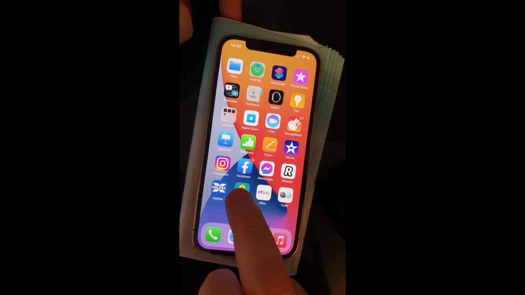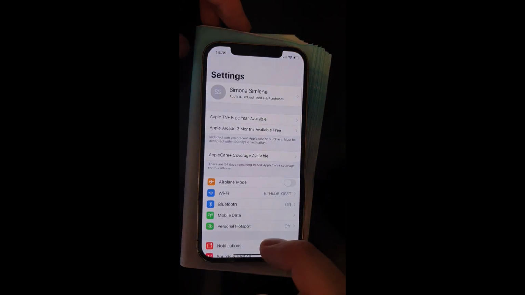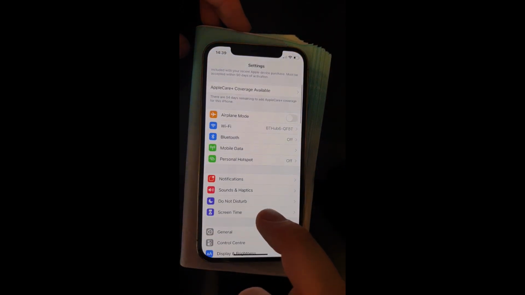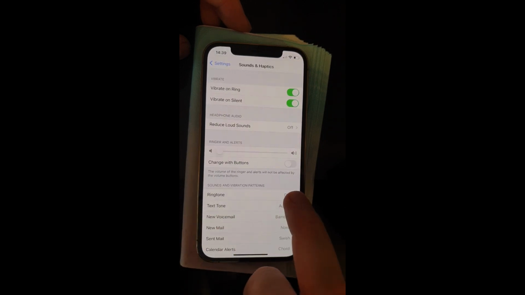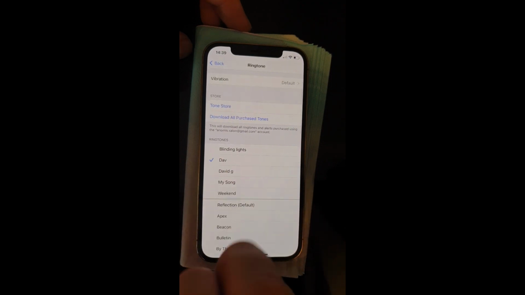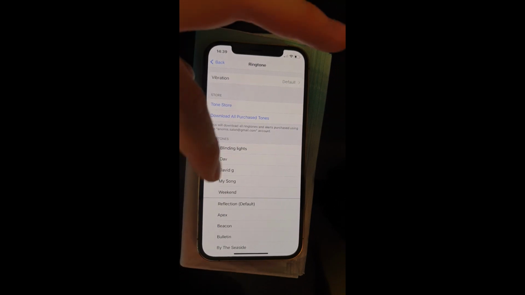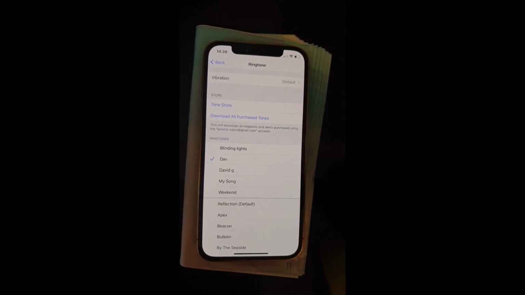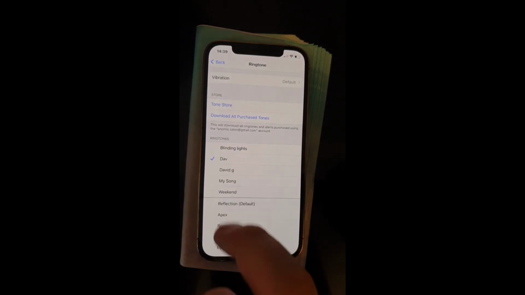Go to settings, sounds, so you see the ringtone is there, what we just imported. You can choose this one as well as David G, which one disappears, so it's both the same. So normally you can delete, you don't need to delete if you don't make a mistake, but anyway, yeah, you can add any songs.